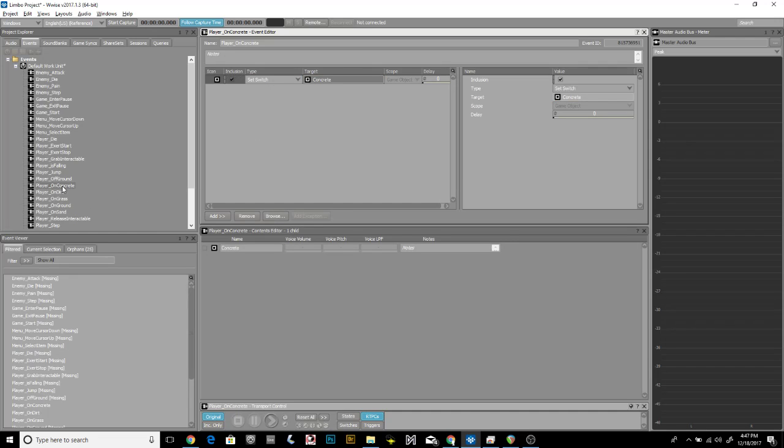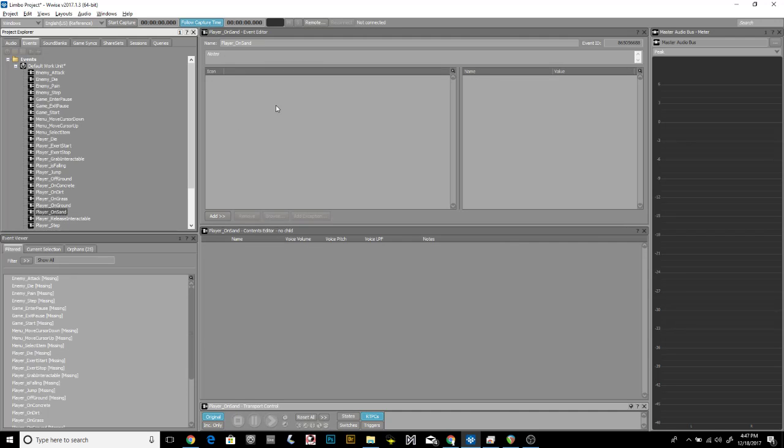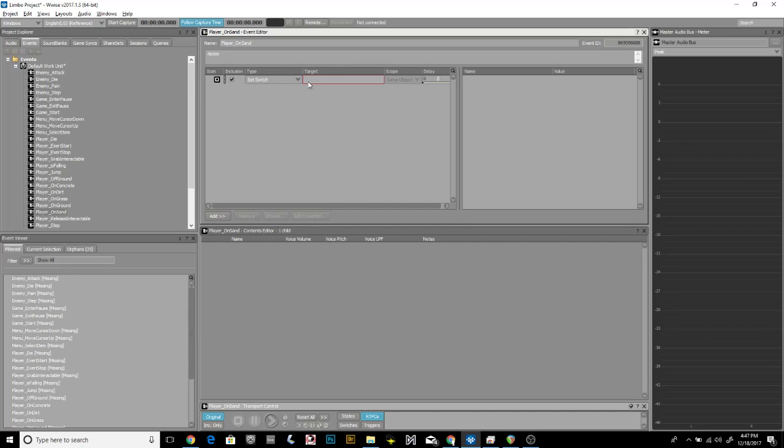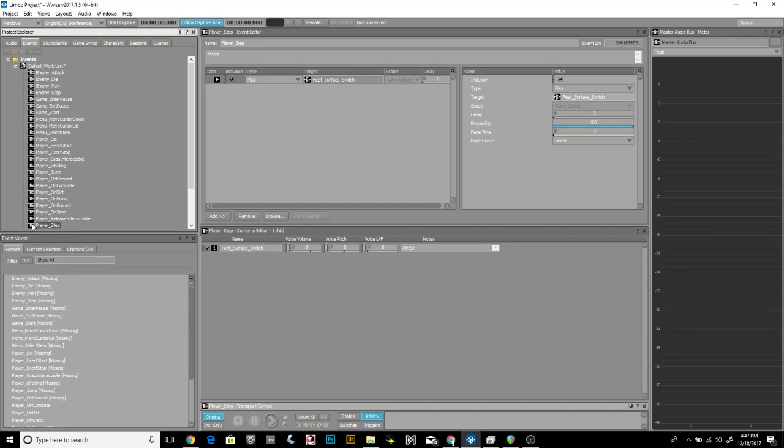And grass, dirt, gravel, sand. Oh, it wasn't snow. Someone told me snow, and now they've confused me. Set switch. We'll make this our snow content. Set switch, set target, set snow. Perfect. Okay, so now we have an event that says player step plays the switch, and then depending on which event fires, it'll change what state the switch is in for us, and therefore play the right content.